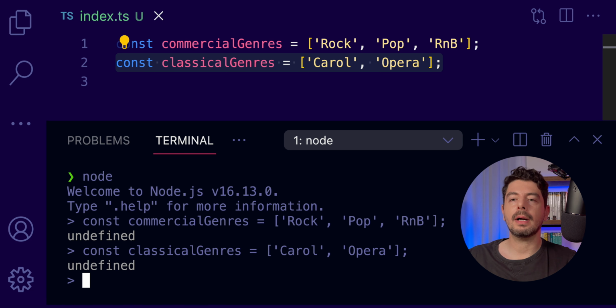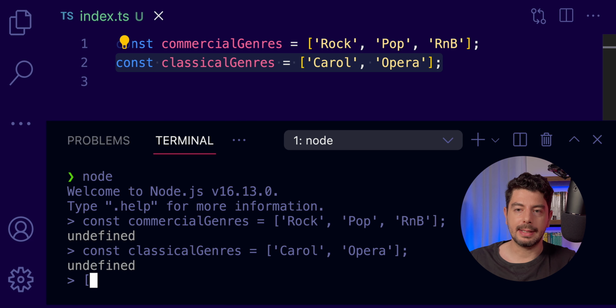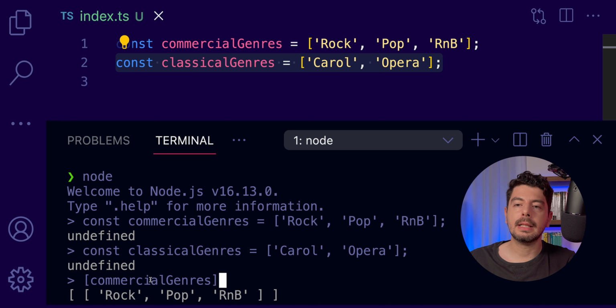So now let's say that we want to create a new array. And to create a new array in JavaScript, we can just use the array brackets. And let's say that we want somehow to use values from these two arrays here. So one way to do that is, for example, we can use the commercial terms. And this will basically copy-paste the whole array, so it will completely create an array within an array.